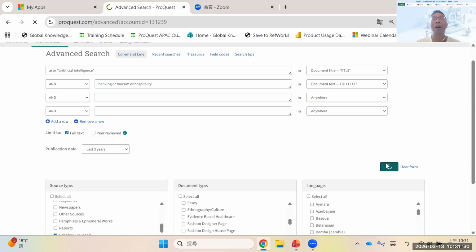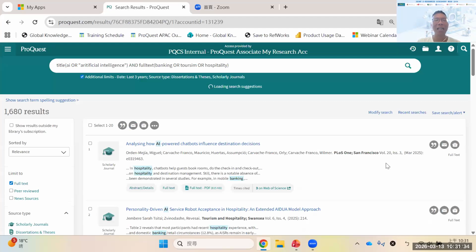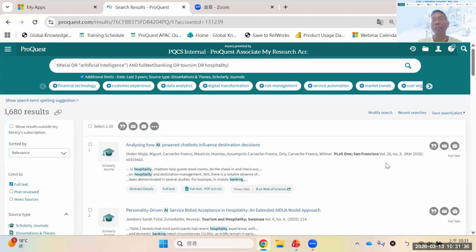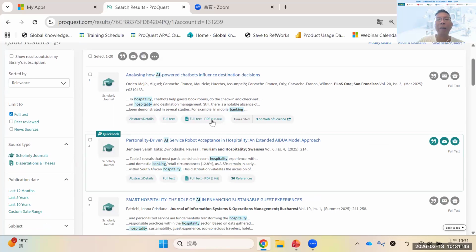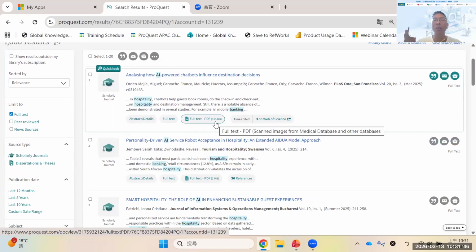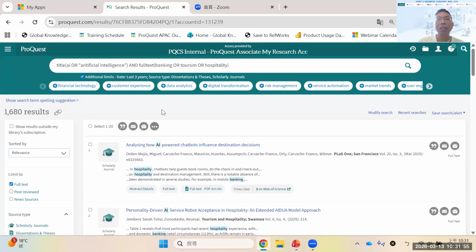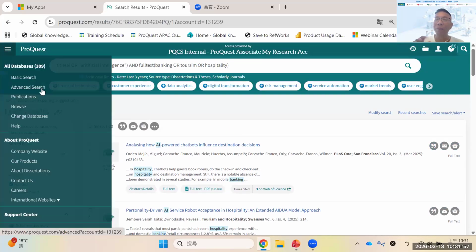Instead of like the example I just showed you, 900,000 results, now you only get like 1,680. Okay, then the rest will be the same. You can click full text, you can download, you can cite, and you can use the AI feature like I just talked about in the basic search section. Okay, this is how you use advanced search. Should be very straightforward.